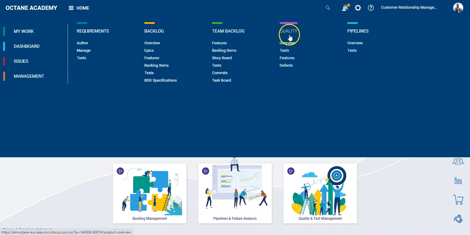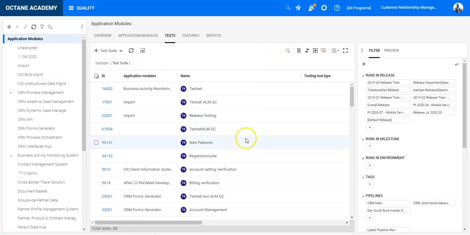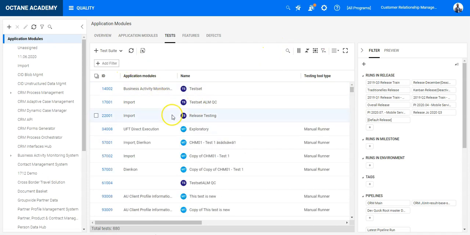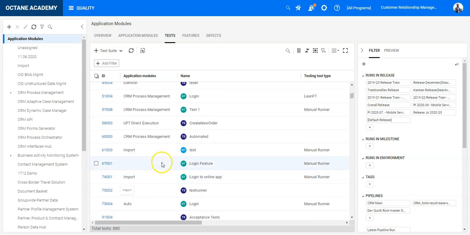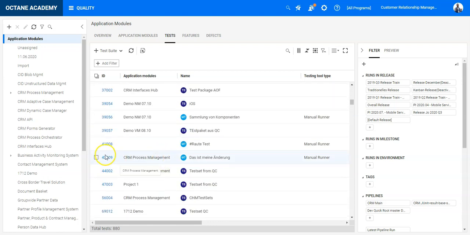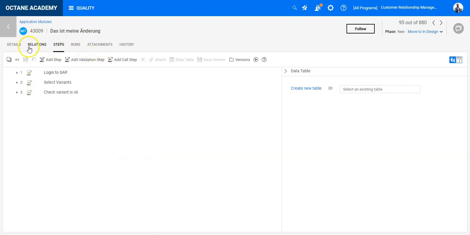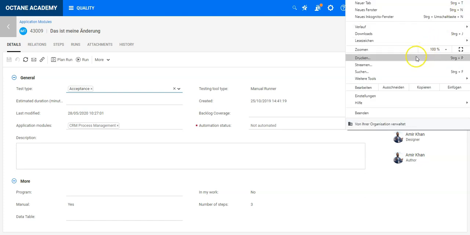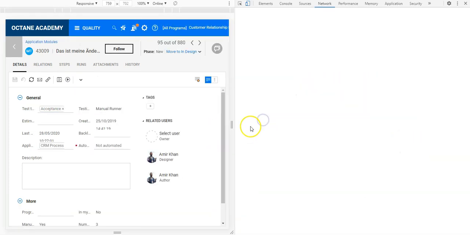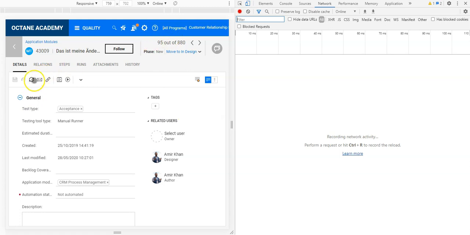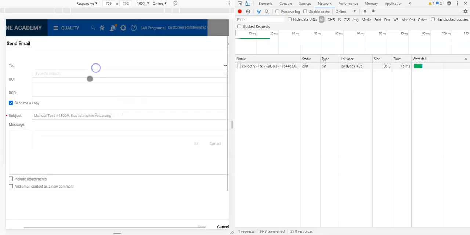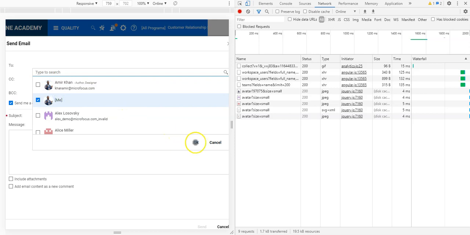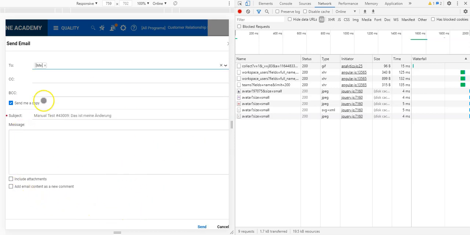So we go to the quality module or any other module you would like to send an entity out. So let's go here and select one test. This is a test we would like to select. And from the test, I can now say send email. And when I do this, I can also open the browser tools here and just click on send emails, select the user. And once you are ready, you can also type in the message you want.